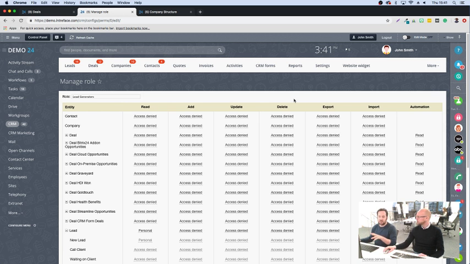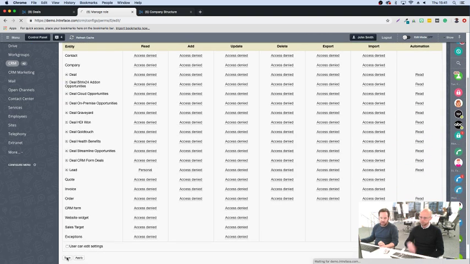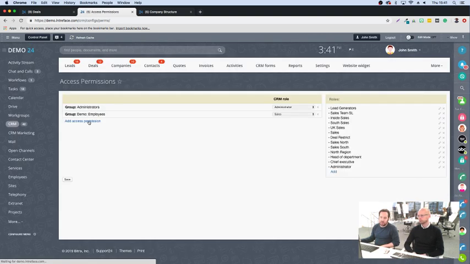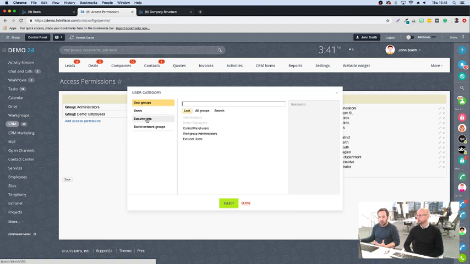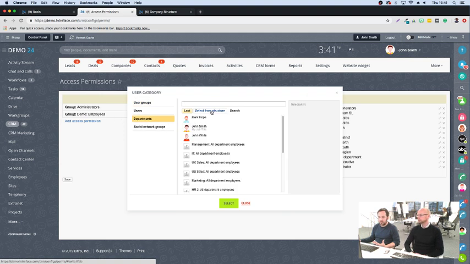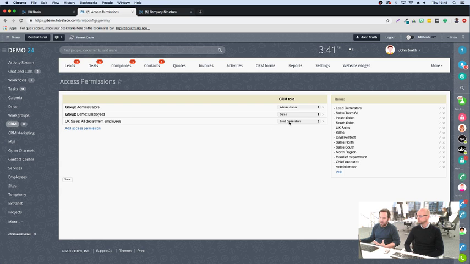I'm just going to finish this part off. Once you've set this role, you would go through each one of your CRM items and set those permissions, click on save, and then we can simply apply that role to individuals or to departments. So you could click on your department here, select from structure, and I can just say all UK sales department. Click on select, and then you can see here we'll be able to select the role that we've just created, lead generators.